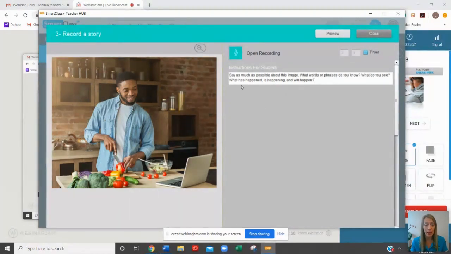So I'm going to say, what has happened? Give me a backstory to what's going on with this guy. Where did he buy his fruits and vegetables? Who's he talking to? Is he looking at a recipe? Give me some story, some background. And then what is happening? What is he currently doing? And then what will happen? What's going to be the outcome of this? Is someone going to be walking in and he cooked dinner for his mom for Mother's Day? Or what does that look like?